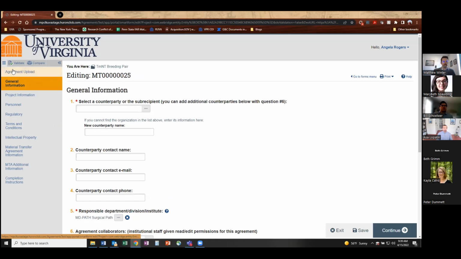So once we've gone through that agreement upload page, that's a page that's then going to generate more pages based on the answers that you gave, particularly the agreement type that you requested. So we try to tailor all of the questions that we're asking specific to the agreement type, and that way we're asking the right questions so that we're getting the right information to be able to quickly process and negotiate the agreement.